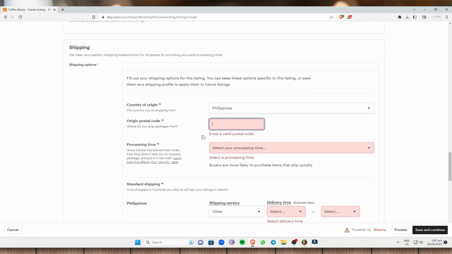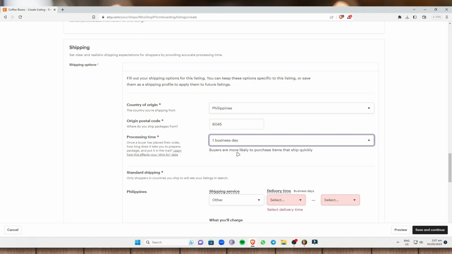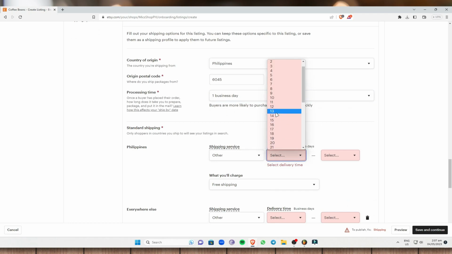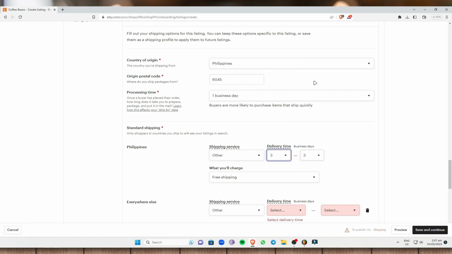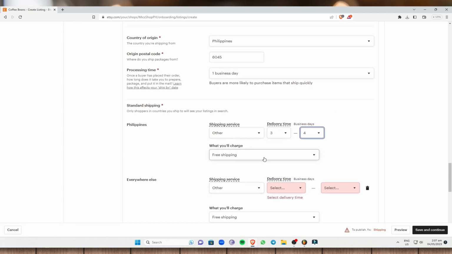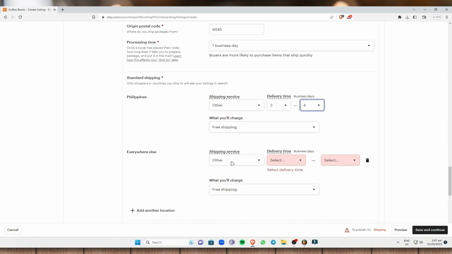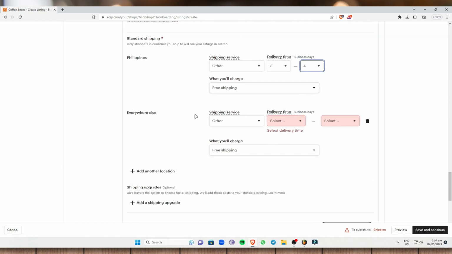So enter a valid postal code. I'm just gonna enter my postal code right here. Select your processing time, just 1 business day, and standard shipping. Select a delivery time. So I'm just gonna click 3 right here, 3 to 4 business days. So it's up to you if you want to charge some shipping and everywhere else right here.